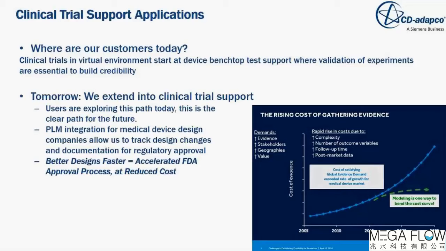This is a slide from our customer that was presented recently at a conference, and we're fully in agreement with that. We are convinced that this is the path to the future, and our work with ASME, FDA, MDIC, and other consortia really shows that the industry is pushing in that direction. We see in our daily work with our clients who are pushing more into MDX, but even into this larger picture of PLM integration and then really clinical trial integration. With that, we'll be able to have better designs faster, and with that, accelerate FDA approval processes at reduced cost.